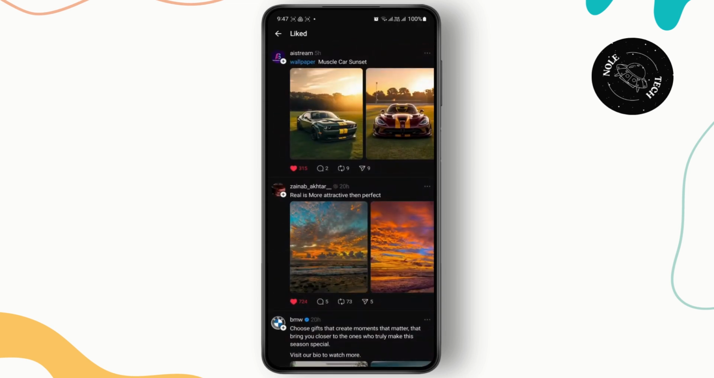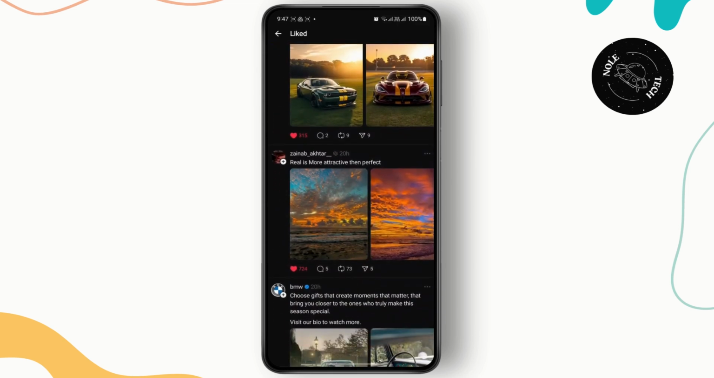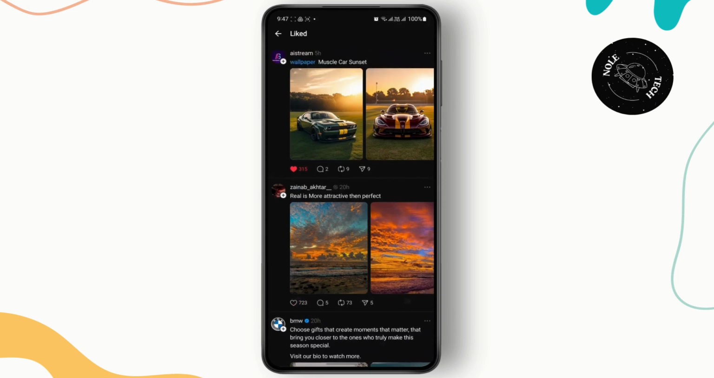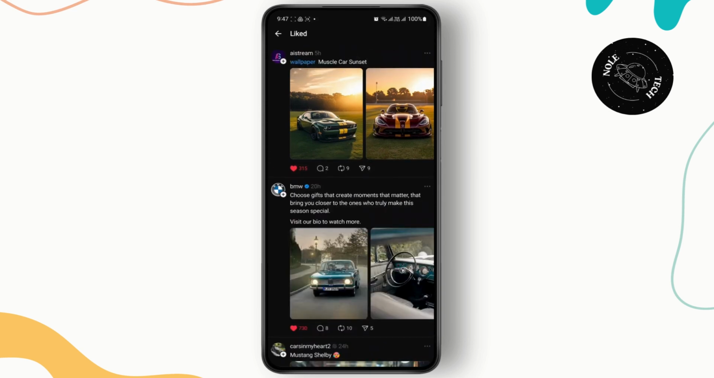And for example, if you want to unlike something or remove the like, you are just going to do this. And once you refresh your Liked list, the post will be removed from your liked list.